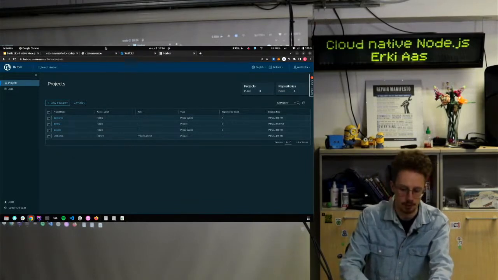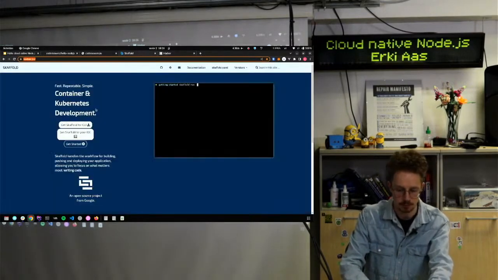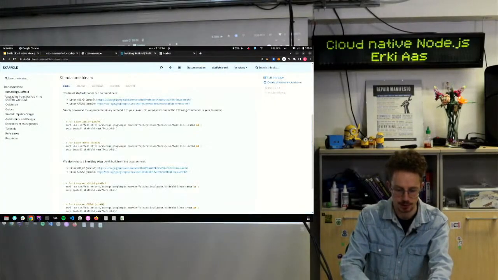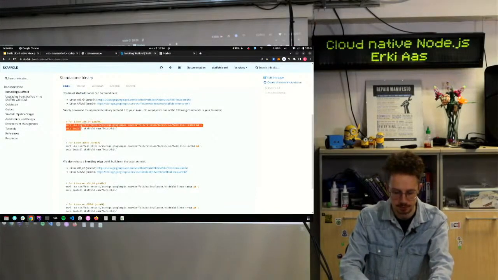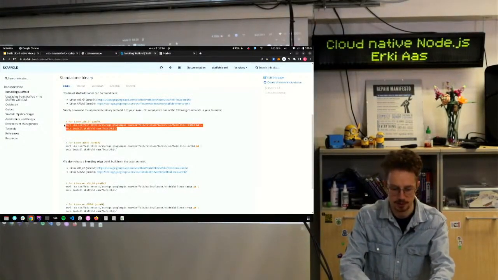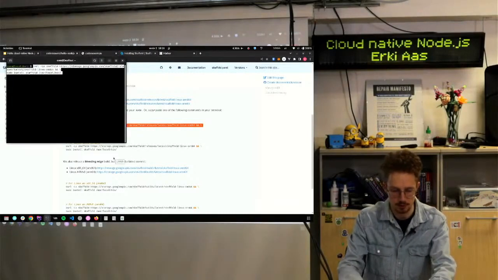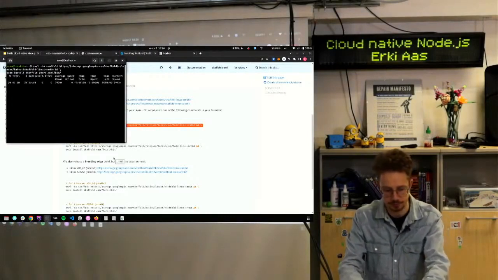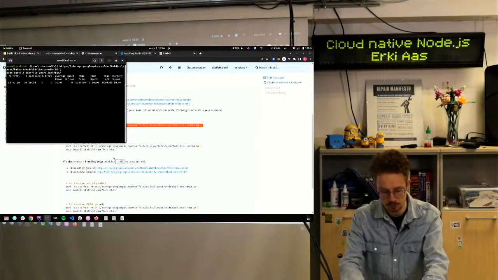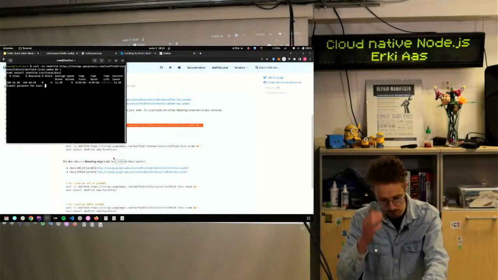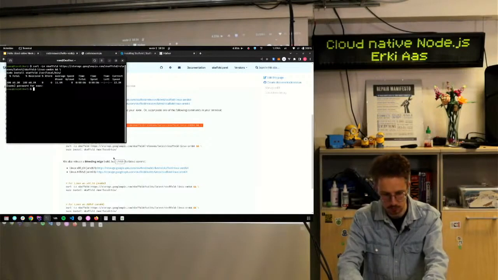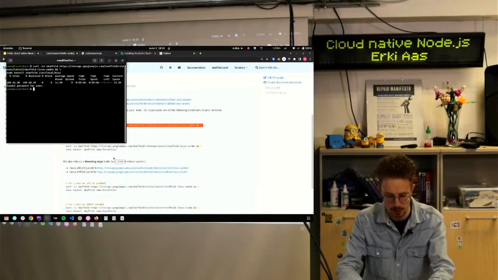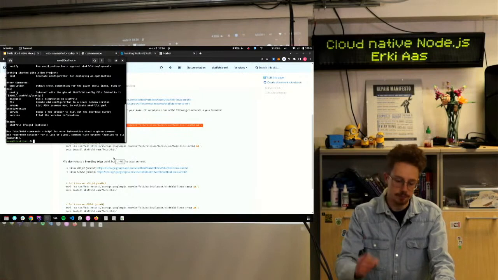Okay, the second step compared to previous is to get Skaffold. Just go to skaffold.dev and click on CLI and install it using this command here. You can always reinstall it, I guess. And it should be there.